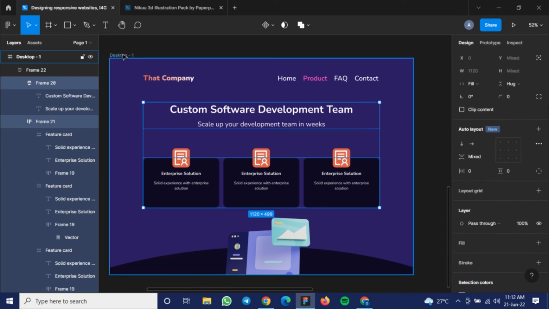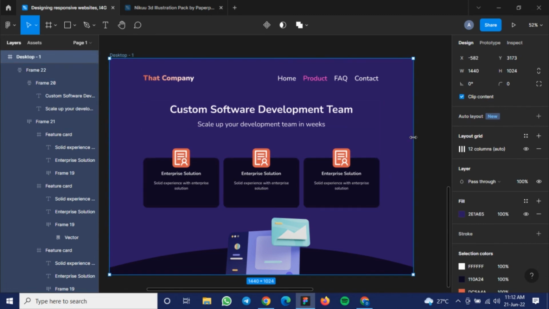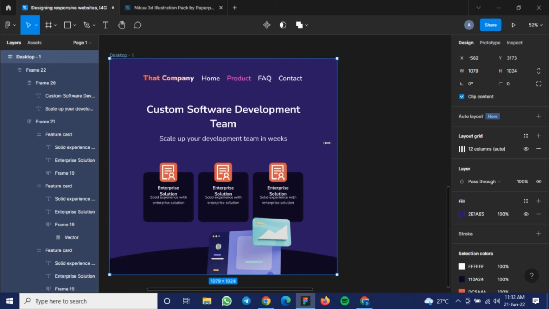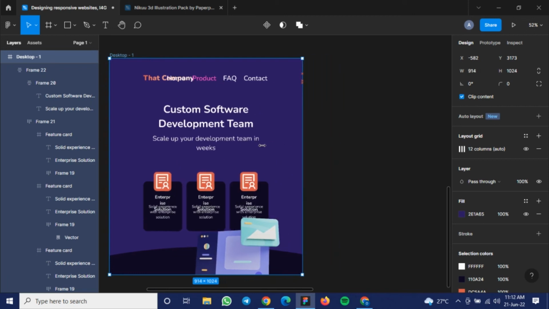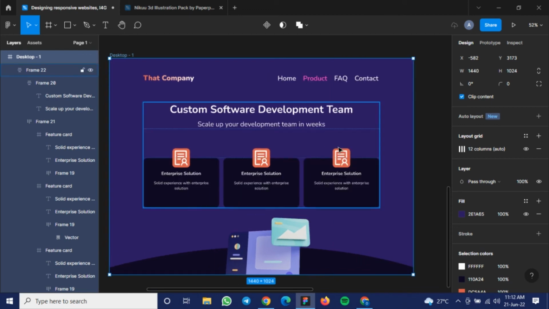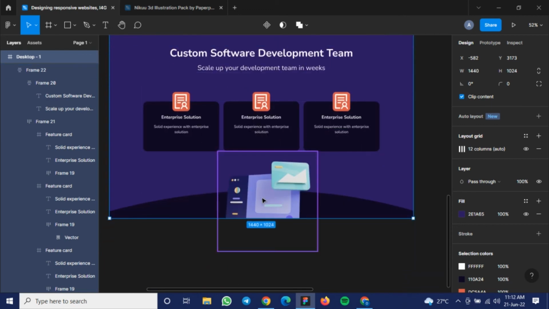So now we can scale that and it pushes down. You can see it pushes down when that pushes down. Beautiful. So as that is done, the last element we have here is this.